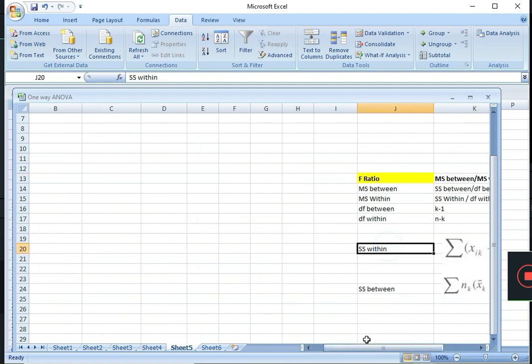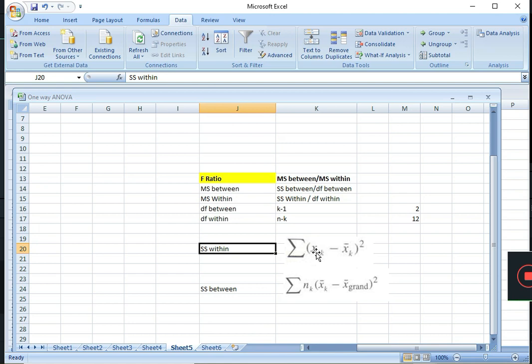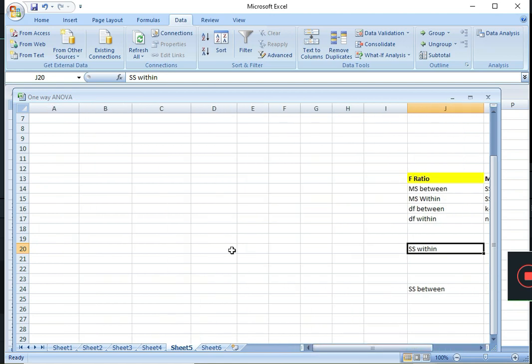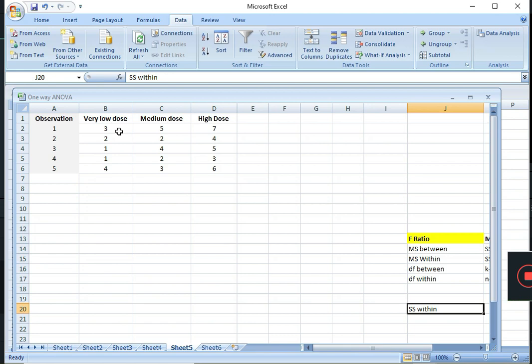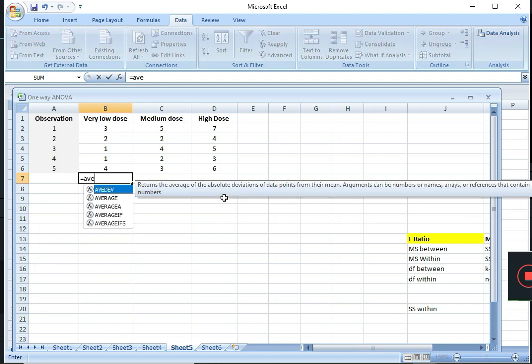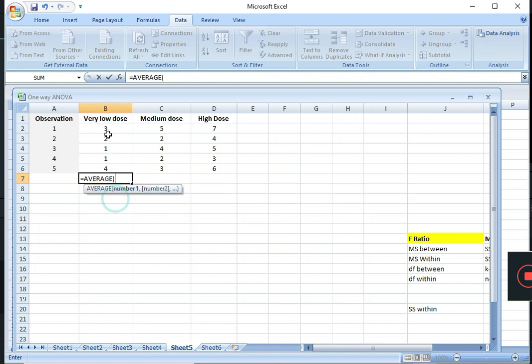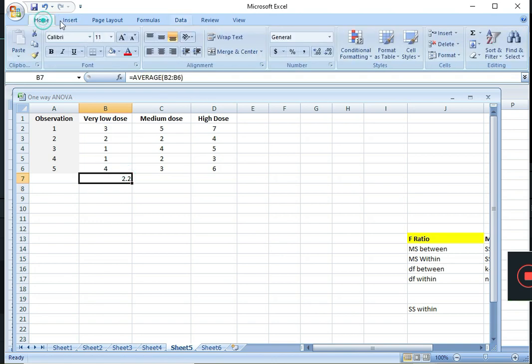First of all, let us calculate SS within, which is simply the squares within. So first of all, let us calculate the mean. We have to calculate the mean average of this, and I can simply copy this and paste this, but this will be a grand mean.